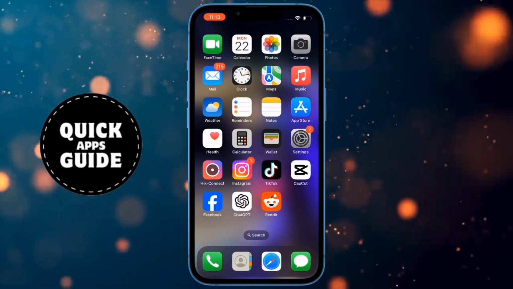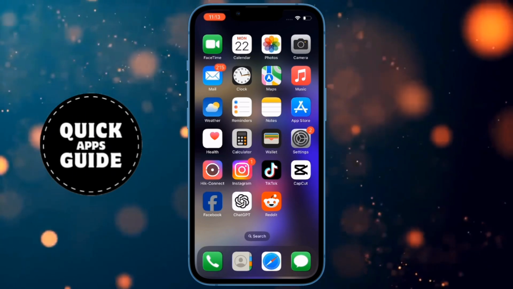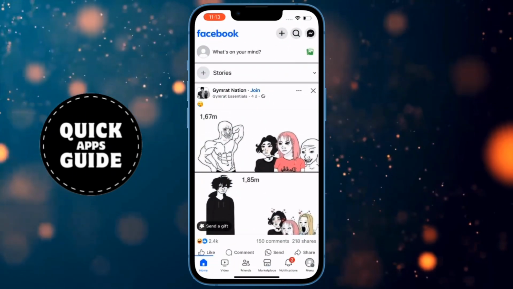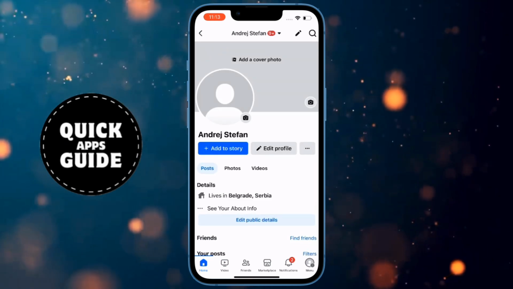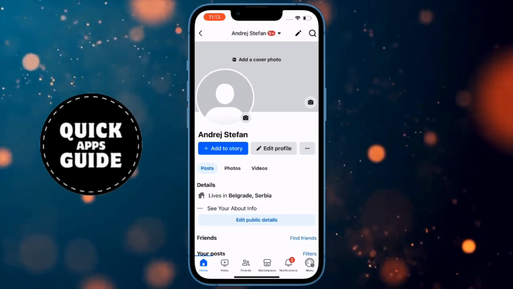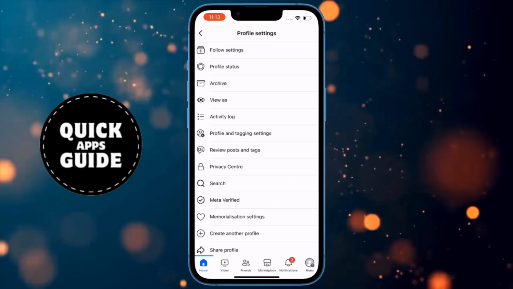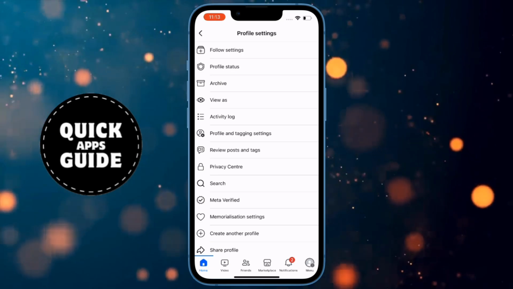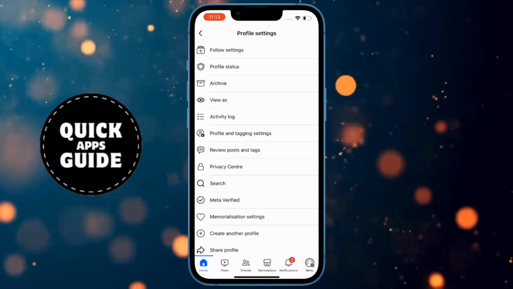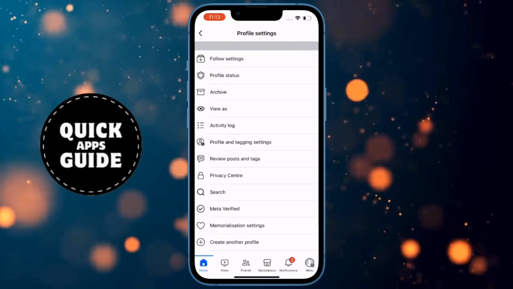The first thing you need to do is open the Facebook app. Once Facebook is open, you need to click on your profile picture located in the top left corner. When you click on that, a page will open where you need to click on the three dots next to the Edit Profile option. When you click on that, a page with more options will open. If among those options you don't see Turn on Professional Mode like I didn't, I'll show you how to fix it.